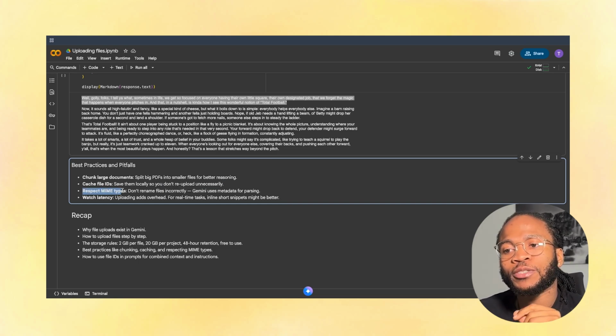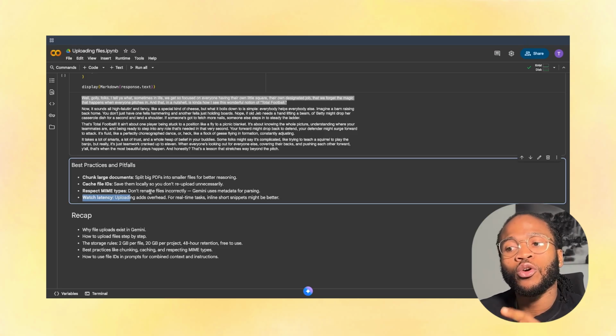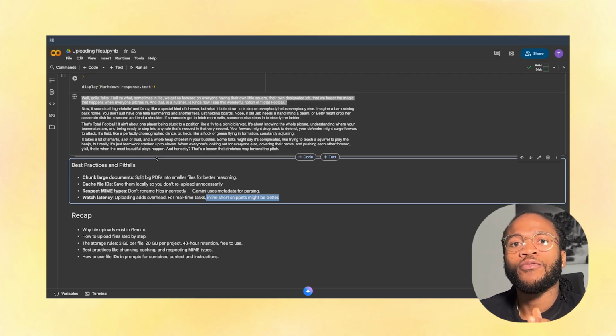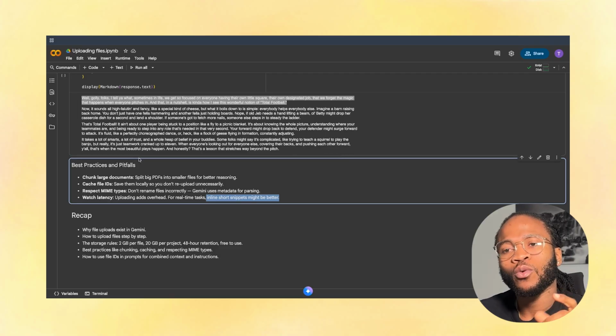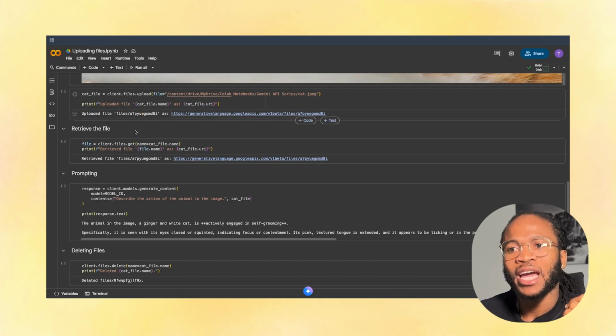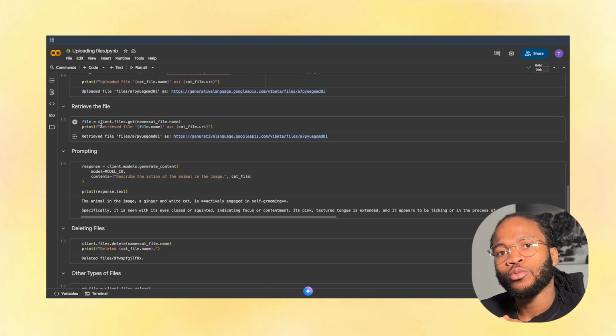You should also respect MIME types and not rename files incorrectly, because Gemini uses metadata for parsing. So your file name and your file metadata are very important. And you should also watch latency, as uploading has overhead when you're doing your generation or AI interaction workflows, and inline short snippets might be better if you don't need to upload files. We've covered inline uploads, or inline reference, where you don't need to upload the files to any API. You can just reference the inline files directly to Gemini from your notebook or your code.